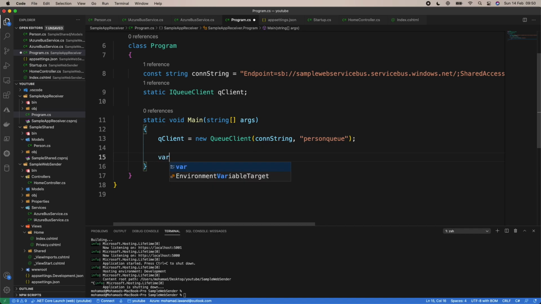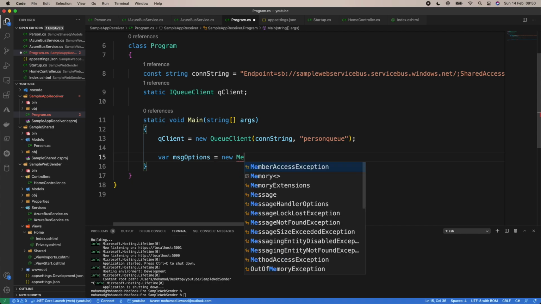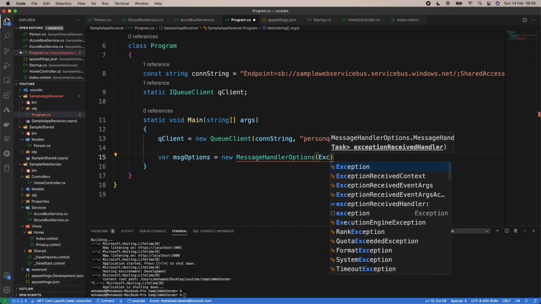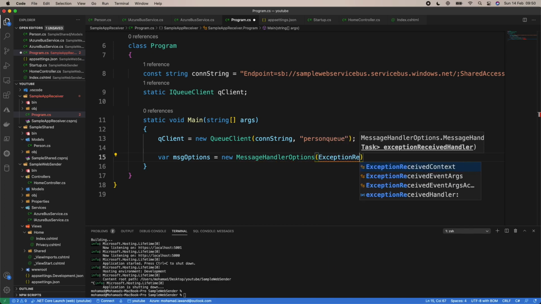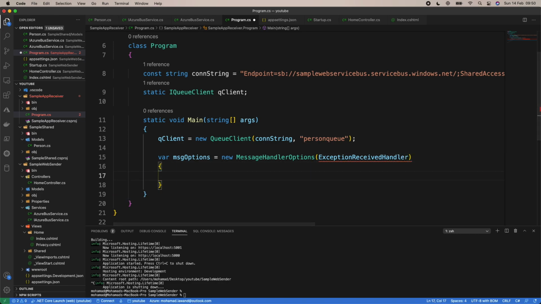So var messageOption equal new MessageHandlerOptions, and we're going to be adding a reference to the ExceptionReceivedHandler. We're going to create this, but first let's define the options.